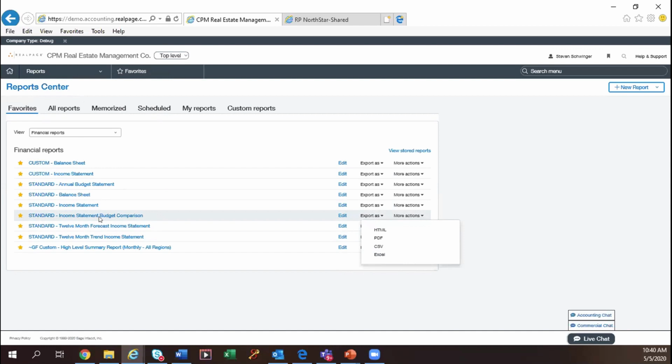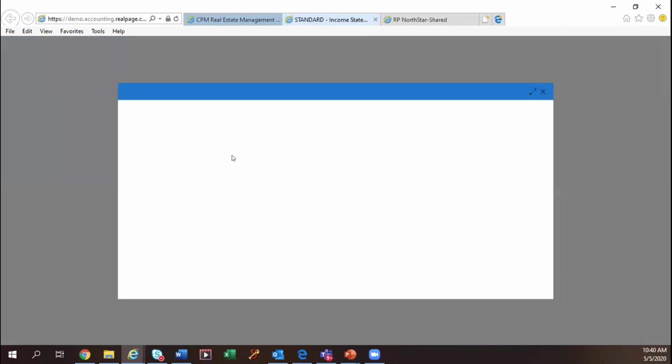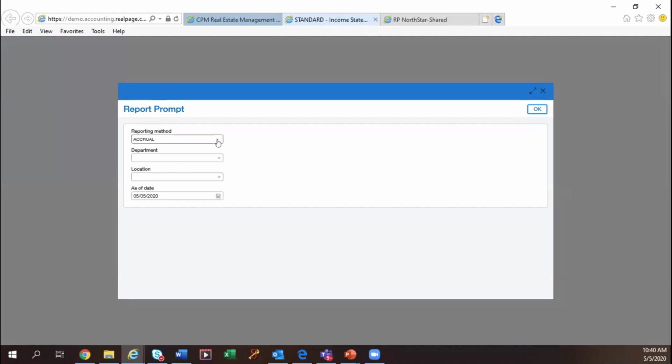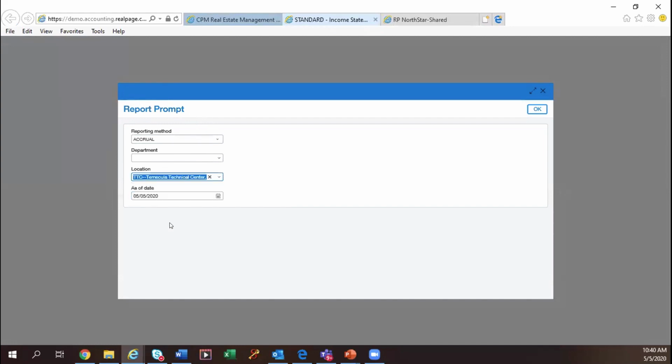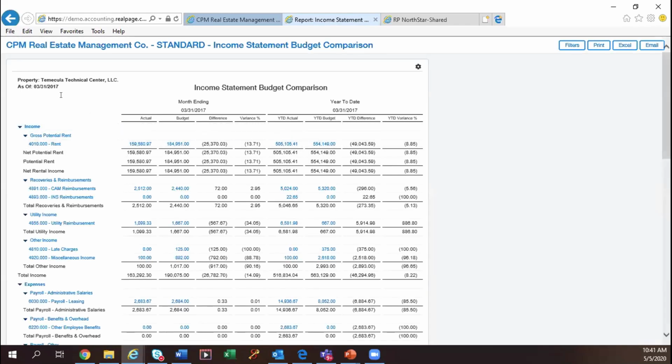Now, rendering a report on screen is easy. By system design of the report, you could prompt your users on what filtering options you require them to put in. I'm just going to quickly bring up a financial report for a property. And this is automatically, in this case, going to come up in HTML format. This is a single property, a simple income statement budget comparison. I see month ending and year ending.